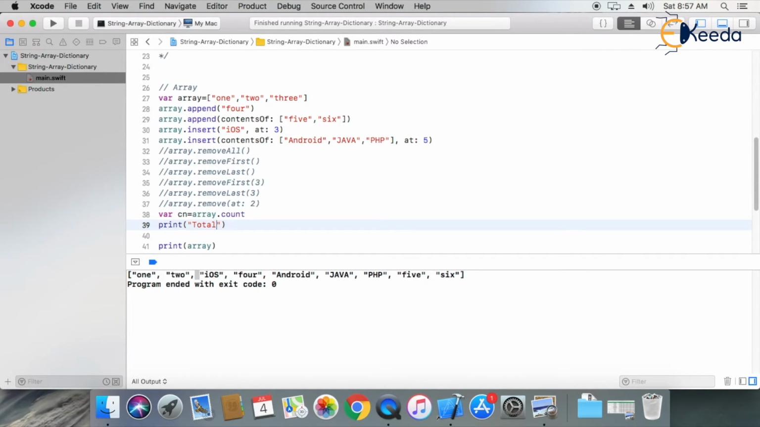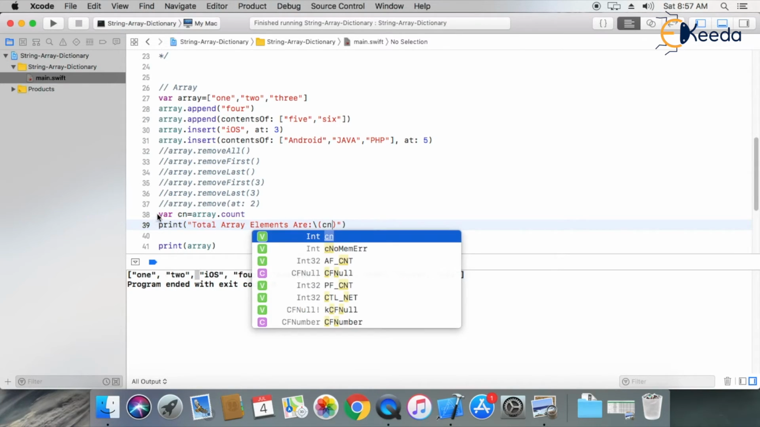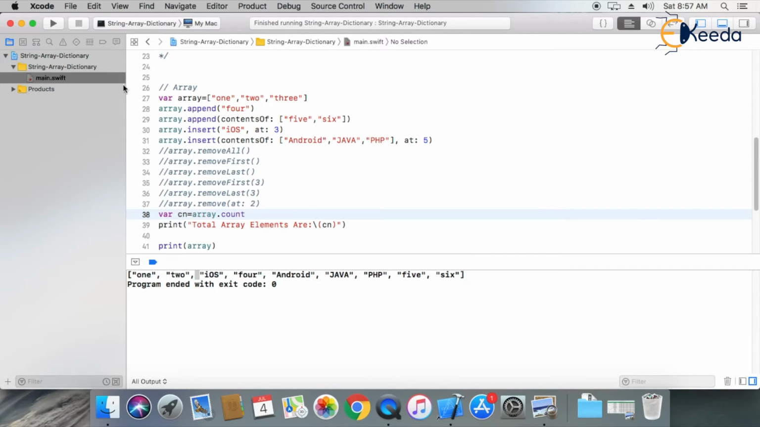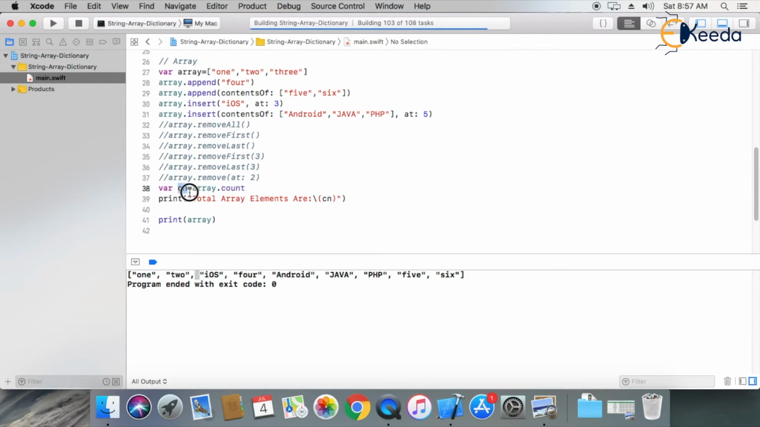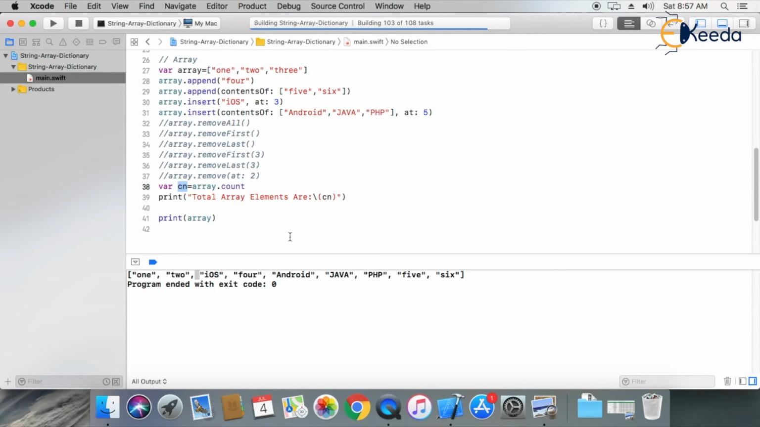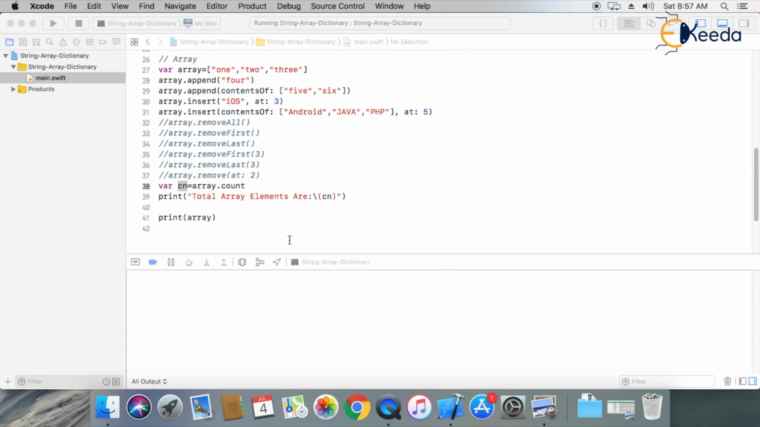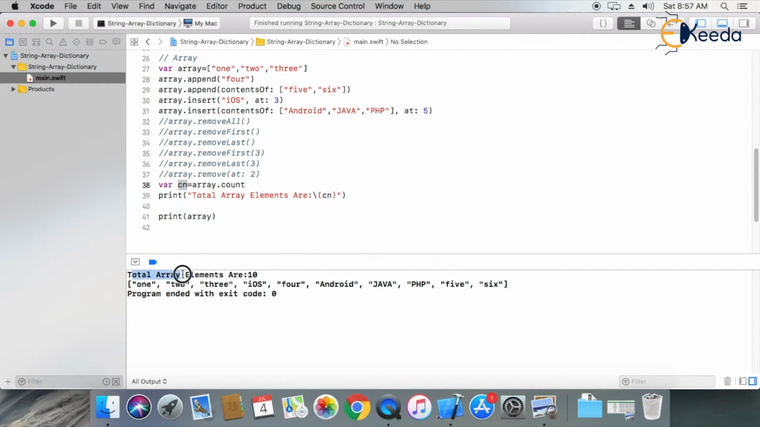here I am using a print statement. Total array elements are, for example, my answer is stored in the counter, so it means cn. You can use the output of this method, cn. So here your total array elements are 10. You can use this method for counting your array elements.